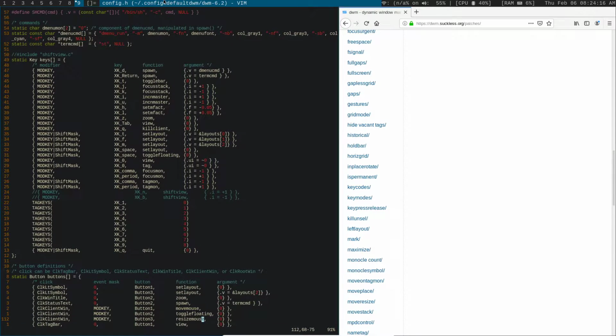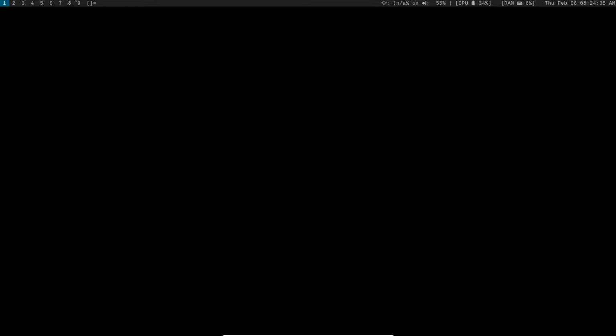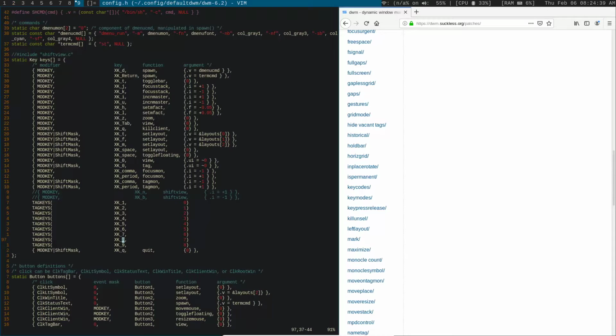I can even show you here in the source code. So here you go. This is all the different combinations. So you see it's just the mod key plus whichever number. So I can go to tag 1 by doing mod key 1, I can go to 2, mod key 2, so on and so forth.